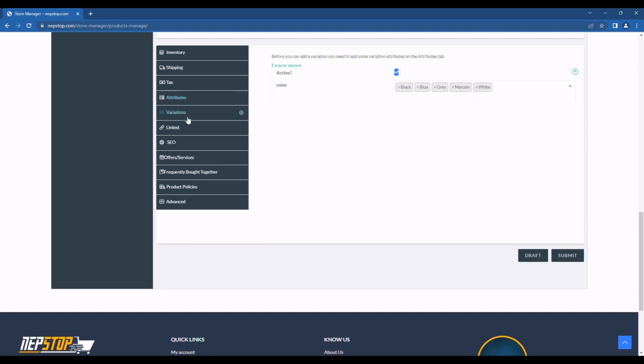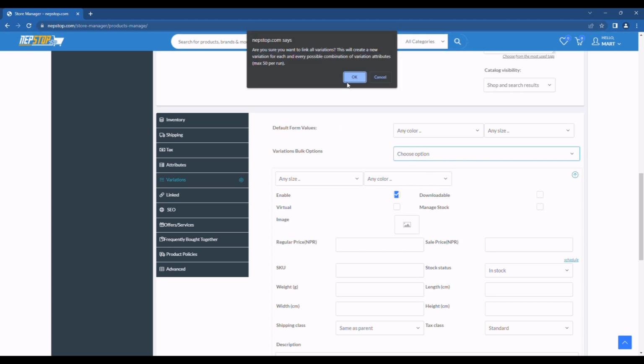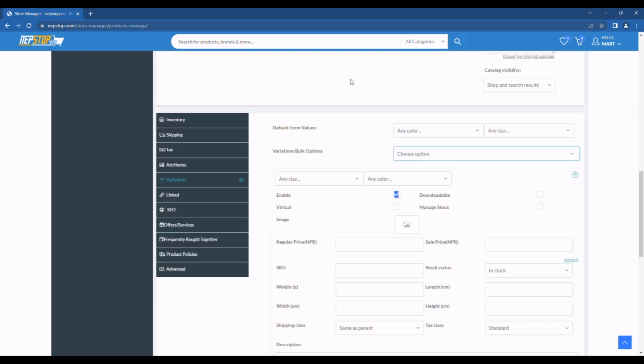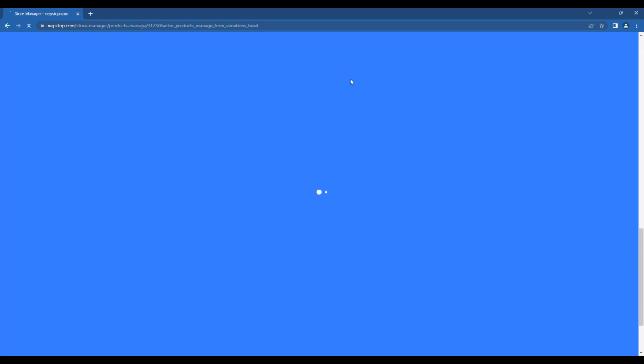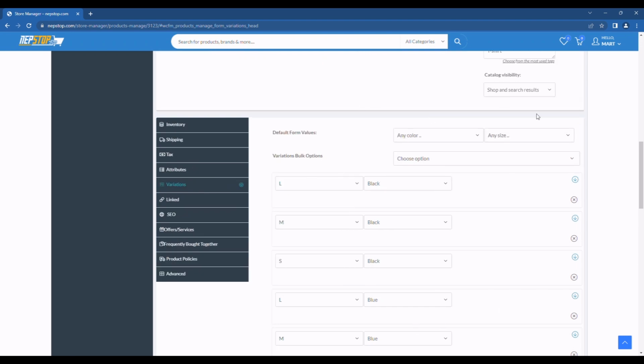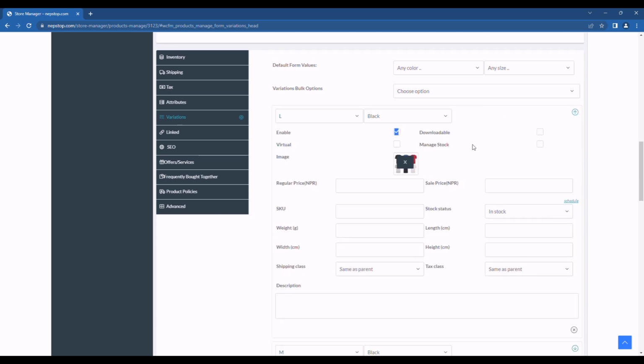Then in the variable menu, select variations bulk options and then choose the create variations for all attributes option. Then a pop-up will appear; select the OK button on the pop-up. By using this option, the system will automatically create all the variables from the selected attributes of your product. After the system has created all the variables for your products, you can customize each variable according to your requirement by selecting the blue arrow down button on the right.